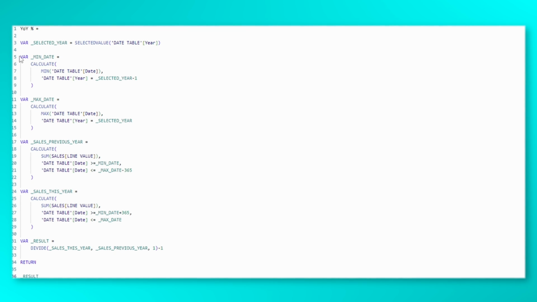Define the next variables. The first day of the previous year in your date table, the maximum date in your date table for the selected year, or if the current year is not finished, use today's date, the previous year's sales, and the selected year's sales. And finally, use the divide function to get the result.